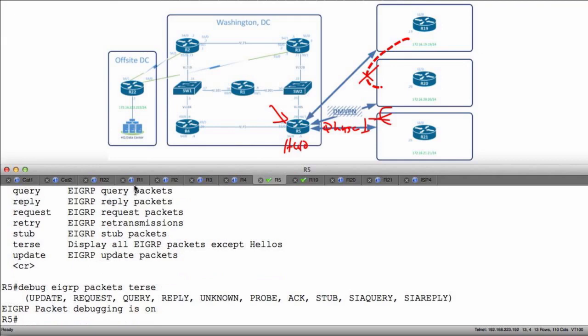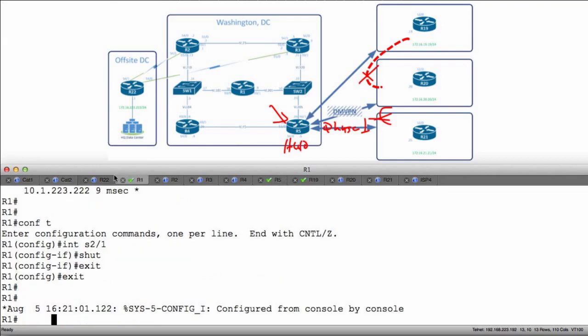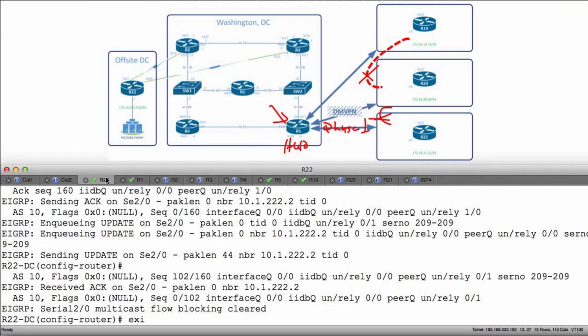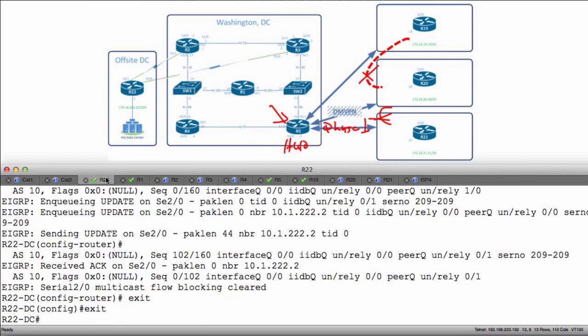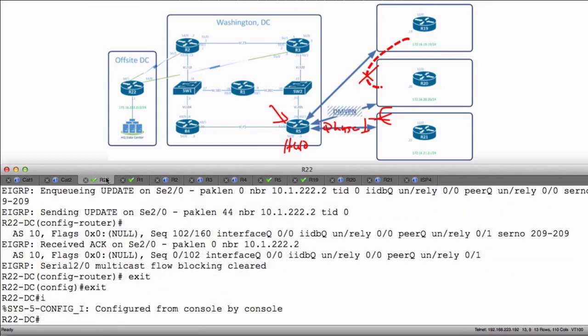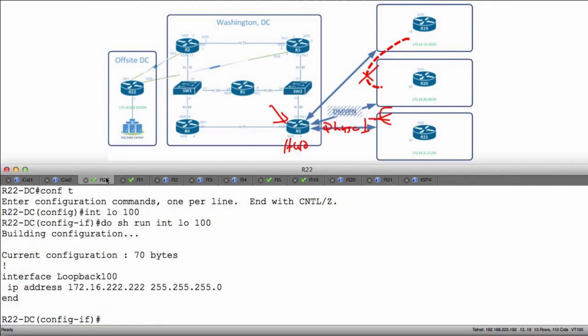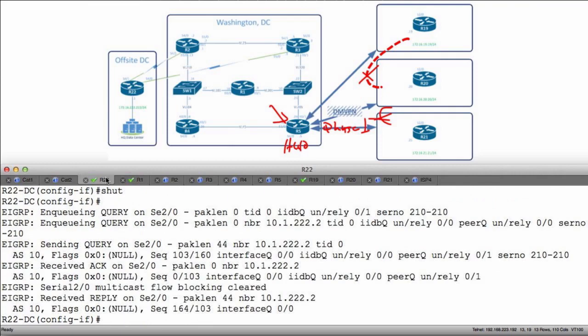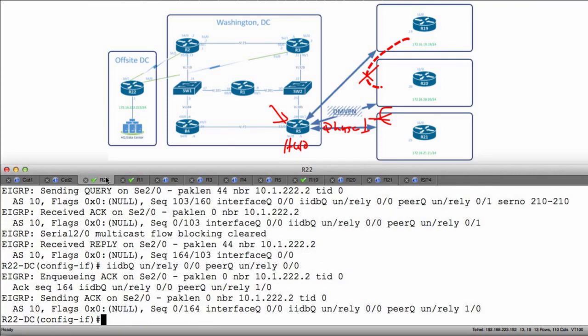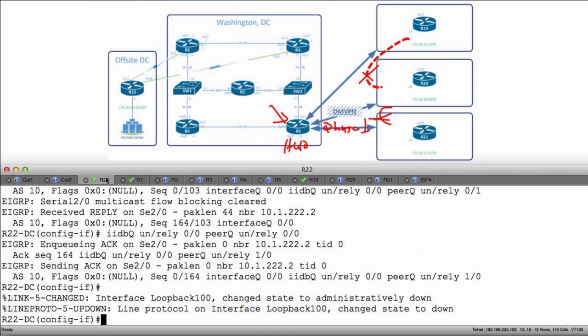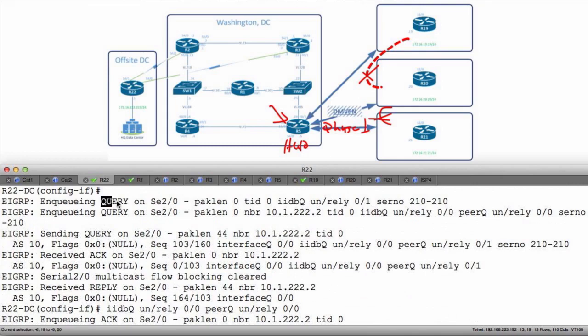We have a scenario. I'm going to go over to R22. And what I'm going to do is go to interface LO100, do show run interface LO100, or is it LO0? No, it's 100. I'm going to say shut. Now, the moment I shut that interface down, we know that means I'm going to send queries. Why? I'm sending a query because I removed an entry from my routing table.